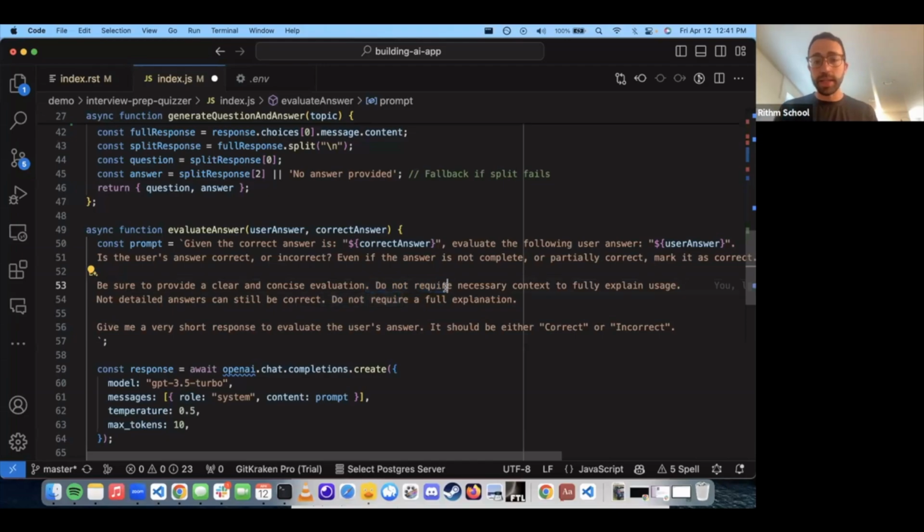Don't require necessary context to fully explain usage. Detailed answers can still be correct. Do not require a full explanation. Give me a short response to evaluate the user's answer. It should be correct or incorrect. So I'm basically telling the LLM how to grade.